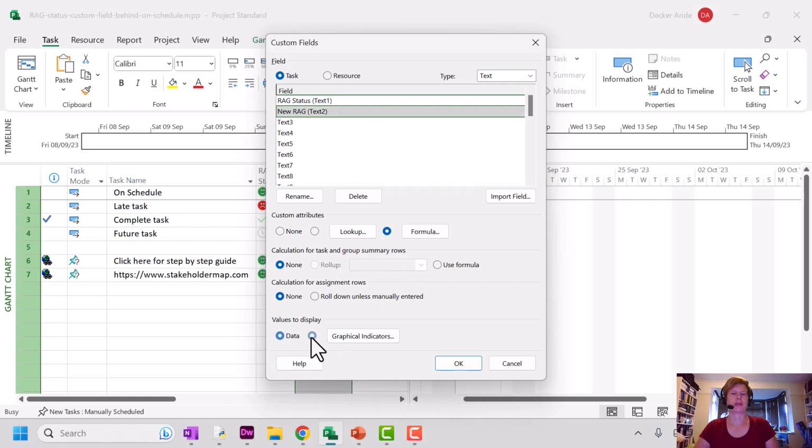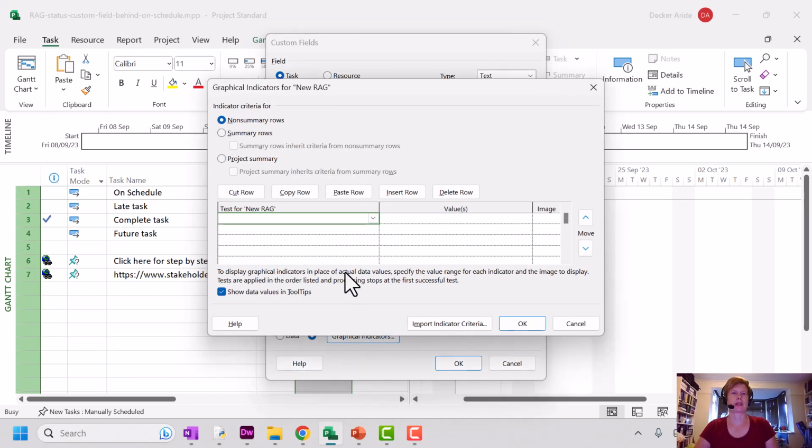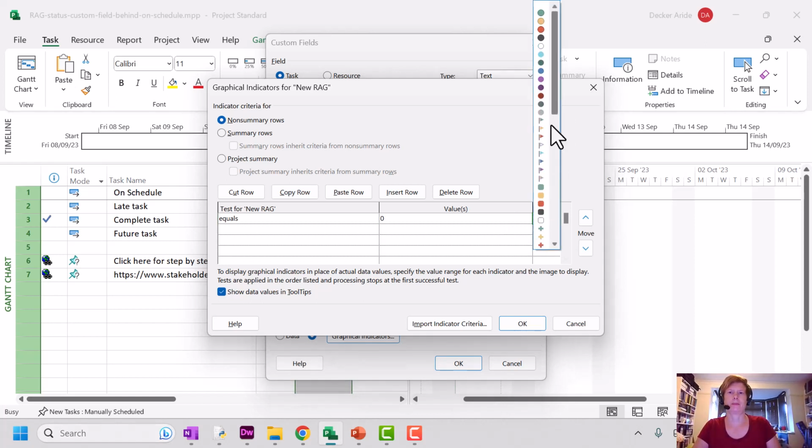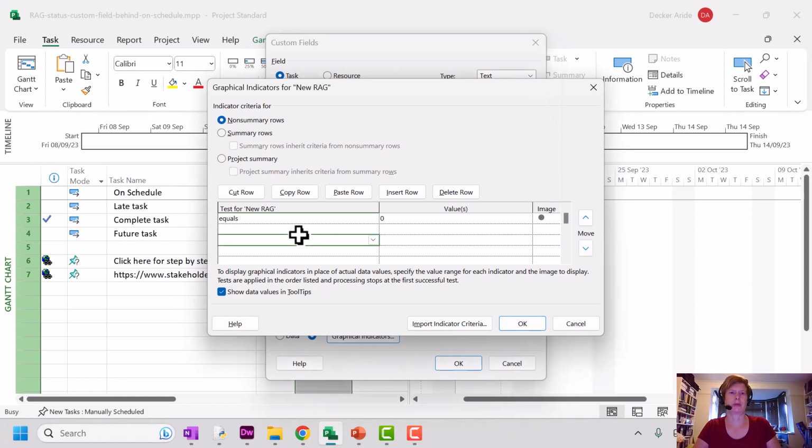Now, down to values to display, I'm going to select graphical indicators, and I need to put in my test, my values, and the image. So all of my tests are going to be equals. And then we need to set in the value that maps to the status indicator in Microsoft Project. So 0 maps to completed. And I'm just going to grab a little grey circle there for completed. 1 maps to on schedule. 2 maps to late. And 3 maps to future tasks.